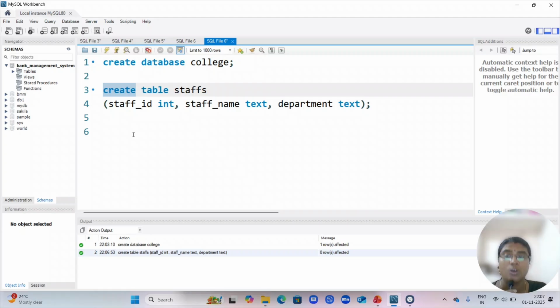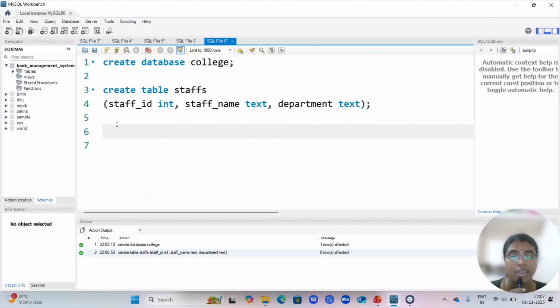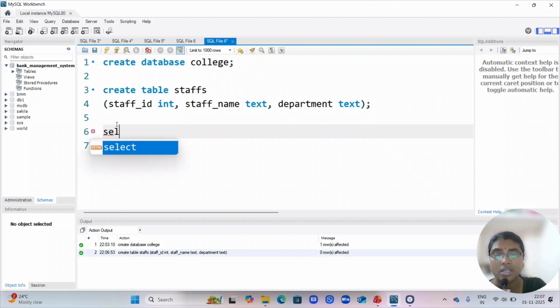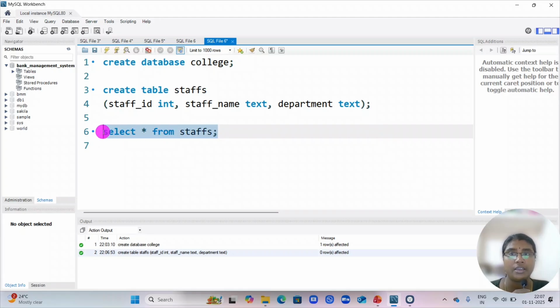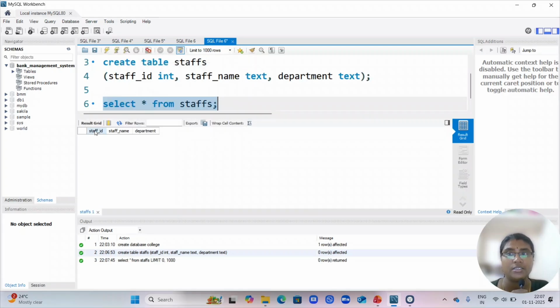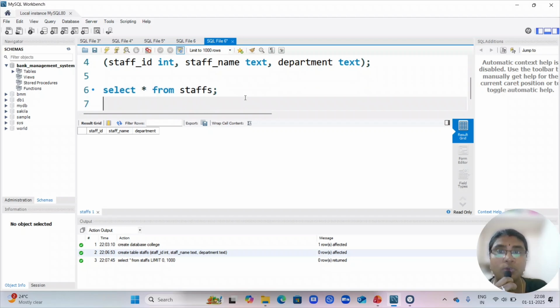Now we have to check whether the table is created or not. By using a select command we can see that. What is that command? Select star from table. My table name is staffs. I give it, select it, and run it. I can see the structure of the table. This is what I already told: the DDL command helps us create and manage the structure of the table. Still I didn't insert any data into the table, so now I'm going to insert it.